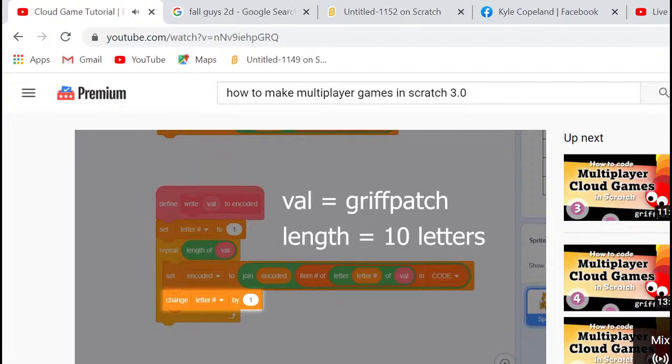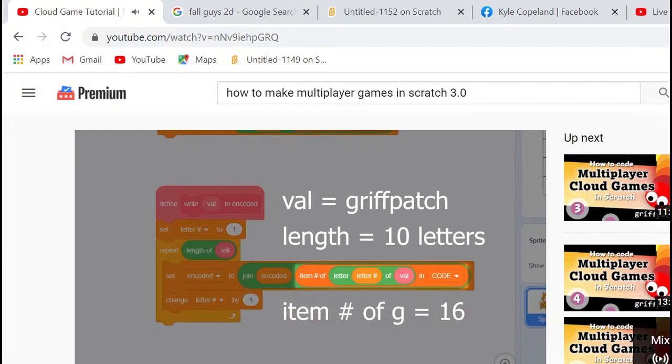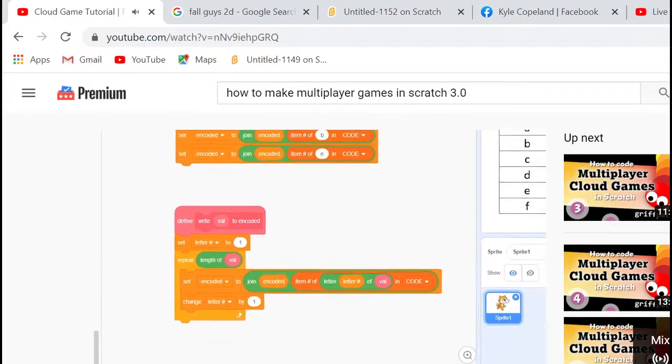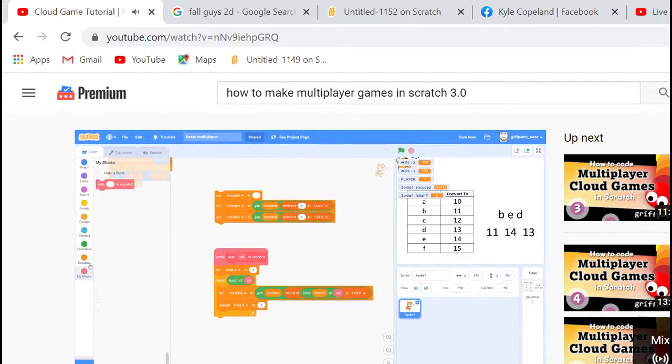Finally, we do the same thing we were doing earlier. Find the item number of the letter in the code list we were encoding and join it to the end of the variable encoded. So once this repeat loop finishes, we should have successfully encoded all the letters in the input val. Let's try it out.